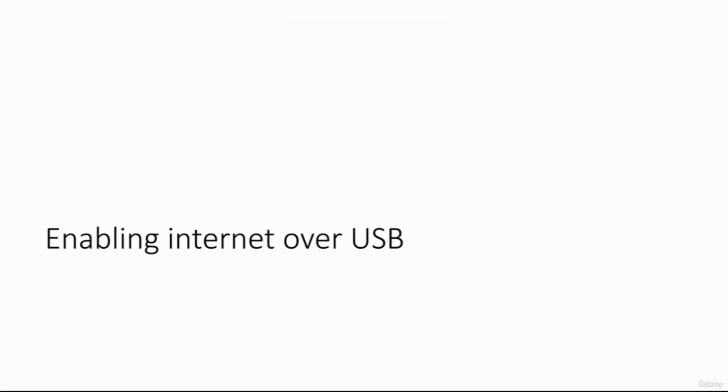In the previous lecture, we updated our kernel image. We have to do one more setting in our target. That is, we have to make sure that our board can communicate with the internet. This is very important because later, if we want to install any packages on our BeagleBone Black hardware, then we should have internet connectivity. Now, in this lecture, I'm going to explain how you can enable internet over USB.